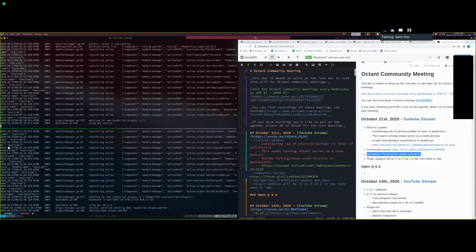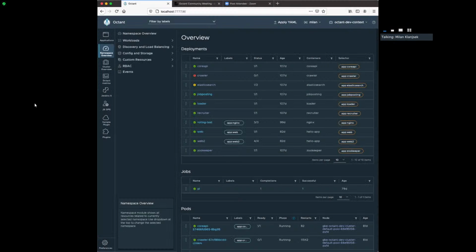I have a master build of Octant right now that I could share, and you can just tell me to click stuff as well if you want. Seems to be all right. So let's give it a try. Go for it. All right, so hope you can see my screen.